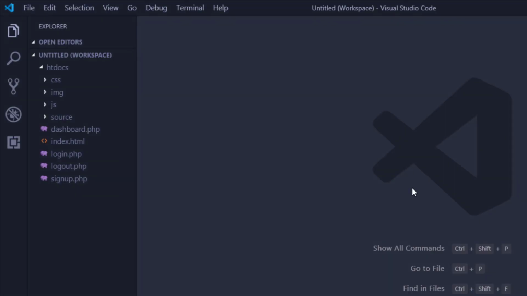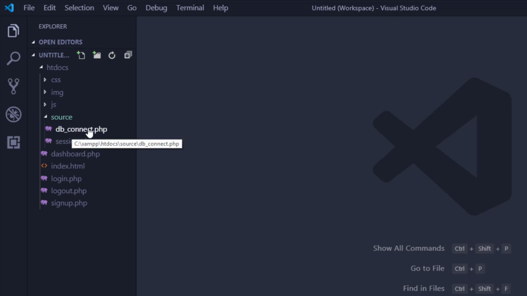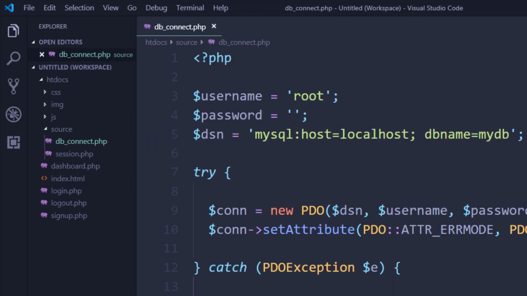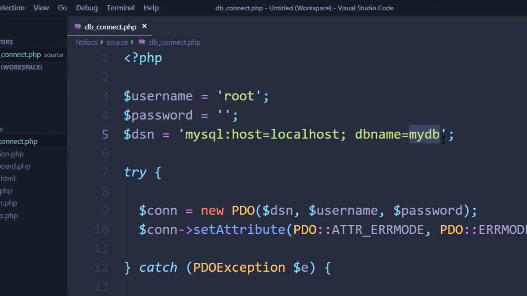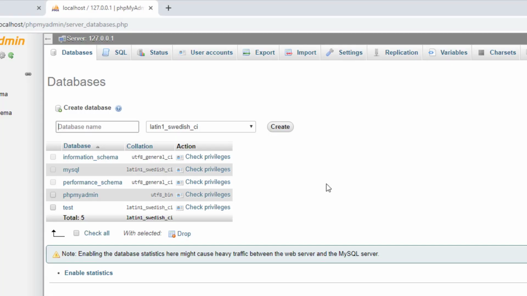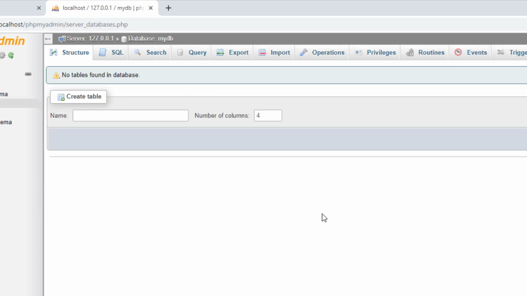So now let's go into our source folder and open db_connect.php, and as you can see here, the name of the database that I have written is MyDB. So I have to write this same name here, MyDB, and then you keep everything else as it is and click on create. So it is created.